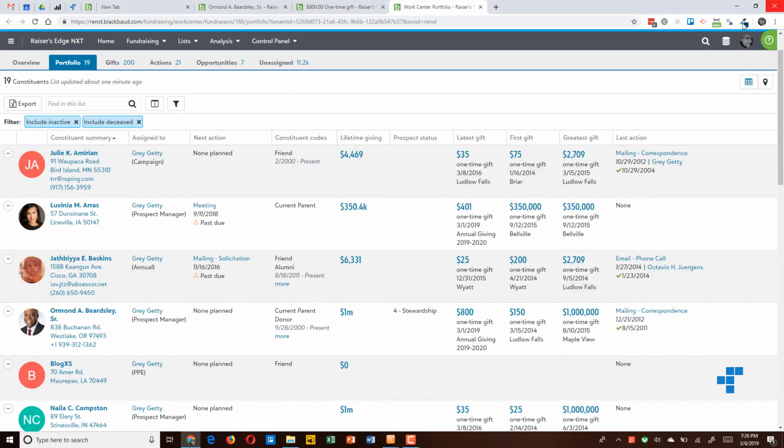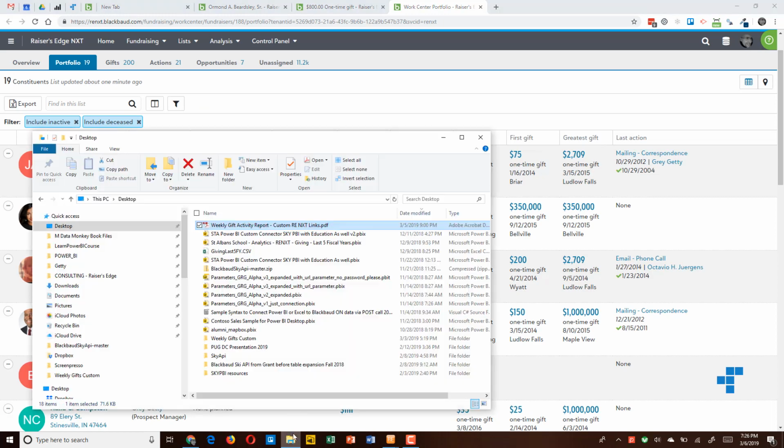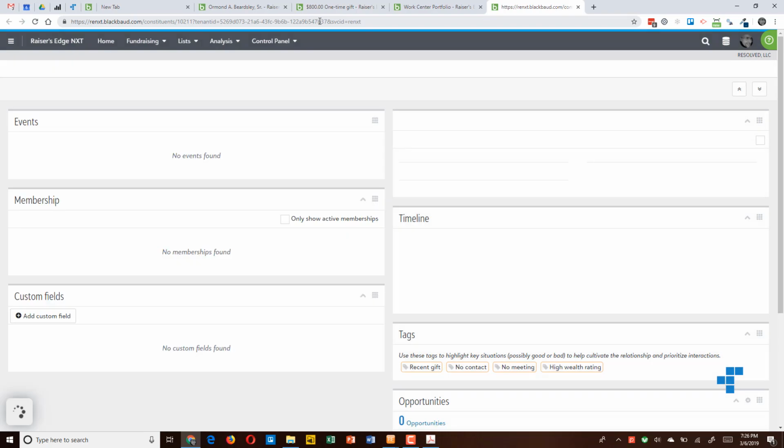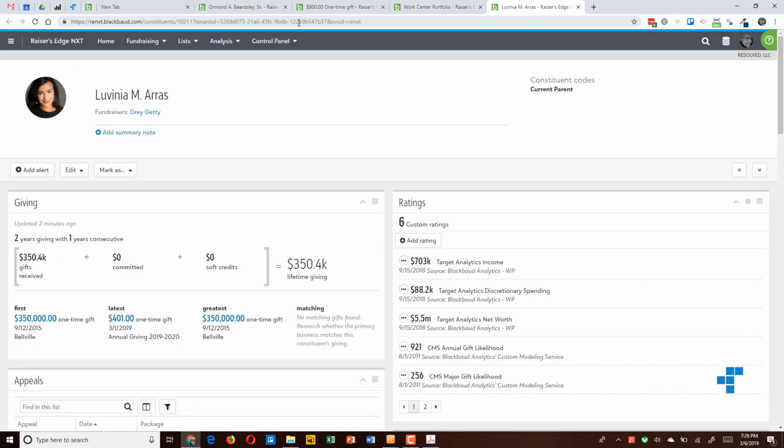If we close and just open this report in an Adobe PDF reader, here we are, same thing. We'd been opening Ormond's record. We can open Luvinia's. Again, we click on that. It's going to go straight to the constituent system record ID plus your tenant ID. And because you clicked on the constituent's name, it's going to go straight to their record.